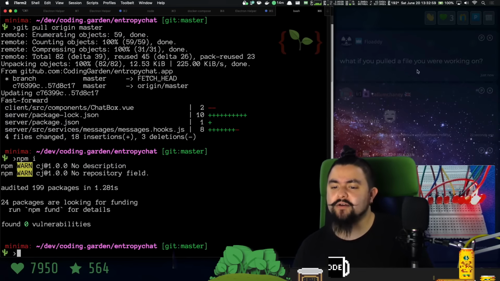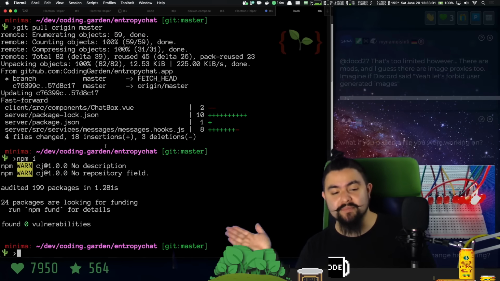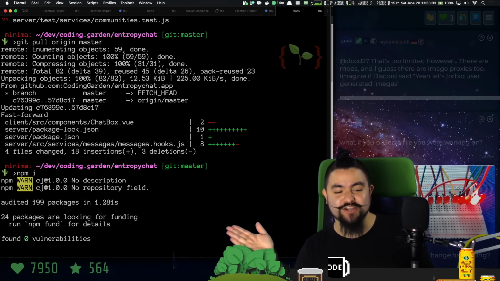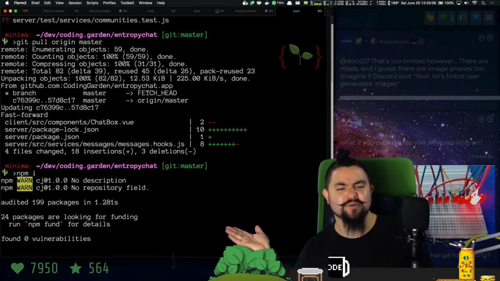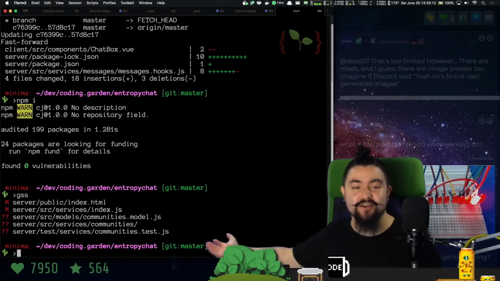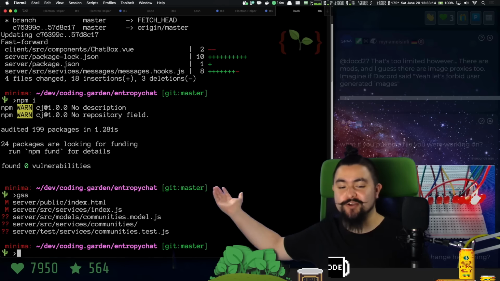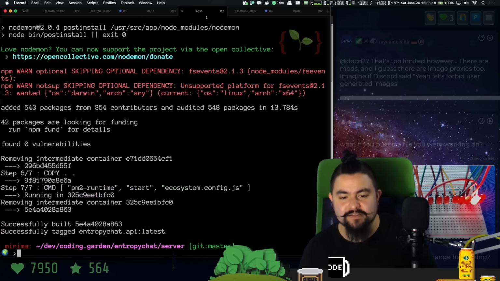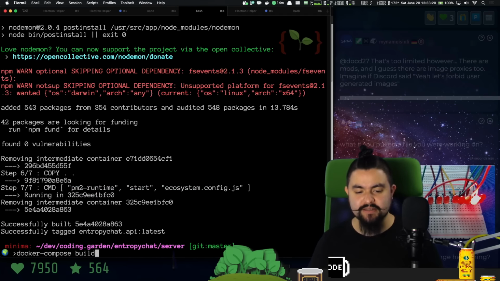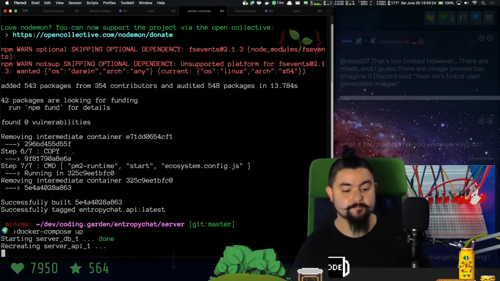What if you pulled a file I was working on? Git wouldn't let me do that. It would say you need to commit your changes before a merge can happen. So actually, we wouldn't have gotten any merge conflicts because I hadn't committed yet. You can see right now, I have untracked files. These are all files that are new or changed, but I have not staged them to be committed. So yeah, cool. That rebuilt it, and then we should be able to start it back up.